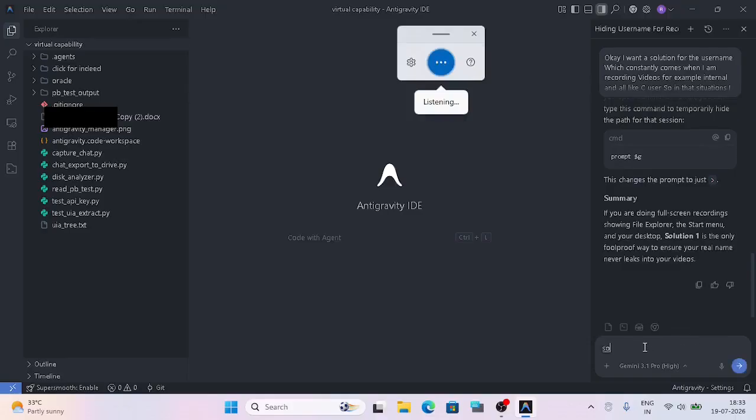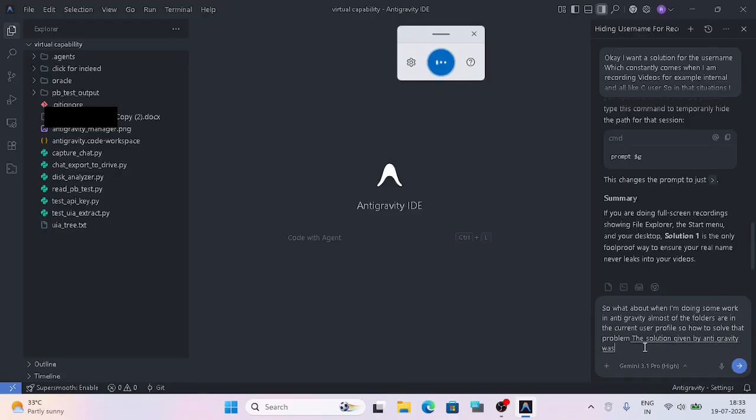So what about when I'm doing some work in Anti-Gravity? Most of the folders are in the current user profile. So how to solve that problem? The solution given by Anti-Gravity was to create another user account, which I do not like. But if it is the only solution for the current situation, then we can only do that. But if there is a better solution, we can see.